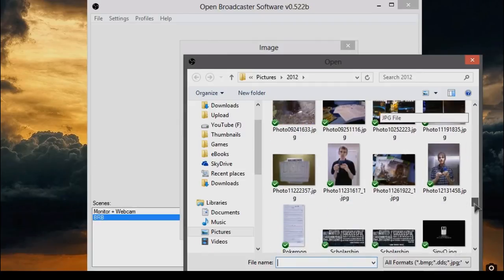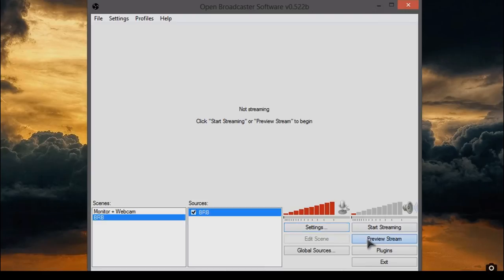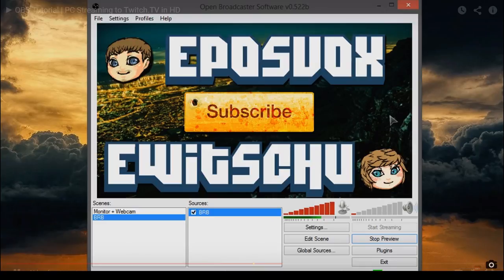I had a wallpaper set. There it is. Just use that. It automatically fills the screen. If you want to see what you're doing as you're working on it, you preview your stream. It's not actually streaming. You can get a preview. It can tell you what it can encode at, what frame rate it's encoding at, and you get to see what's actually going on. And there's your image. So we have our BRB slide done.